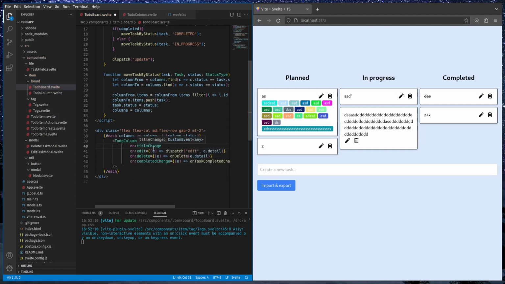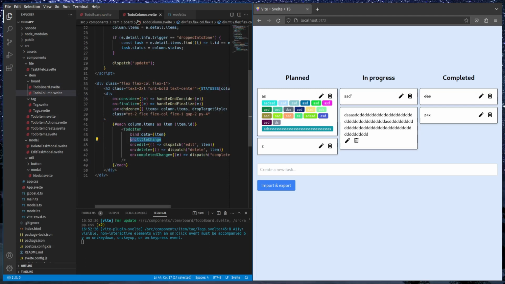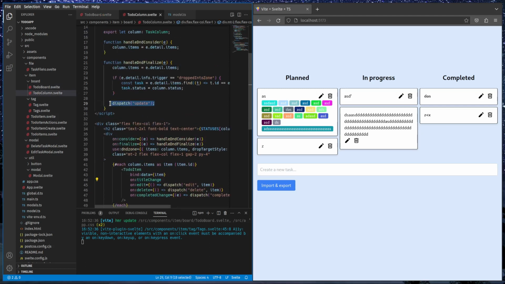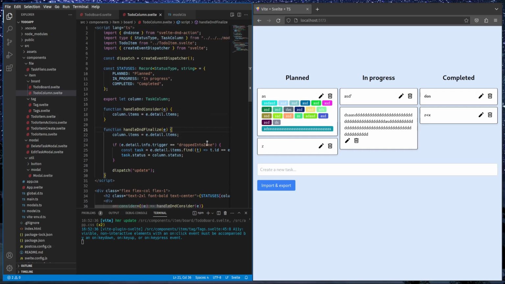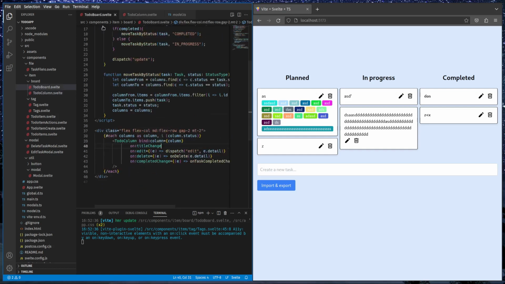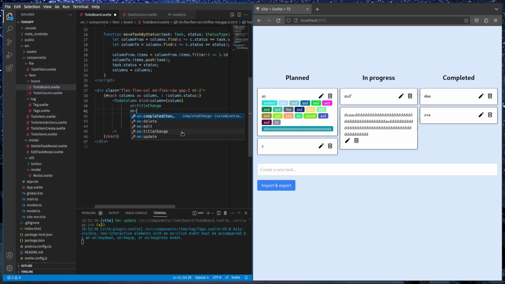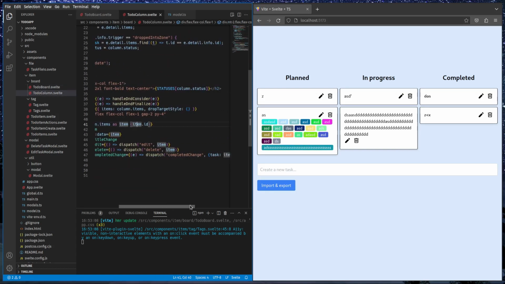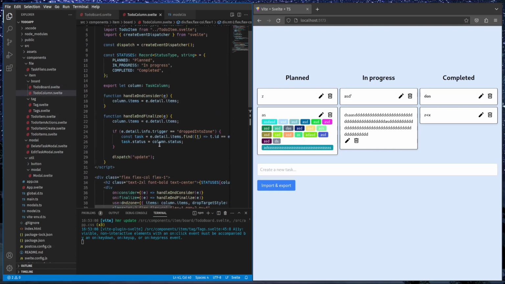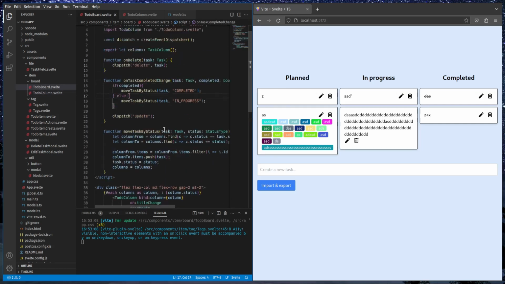But we also have something called on update. I'm not really sure what that is. Oh yeah, of course it's this update, so that we can reorder them and stuff like that. And when we also change the status, so we want to just pass that on, I'm pretty sure. So we just use event forwarding here. Since we're not using an event handler here, we're just passing it further on to the parent component. So let's see here, is there anything else we need to change? I don't think so, actually.